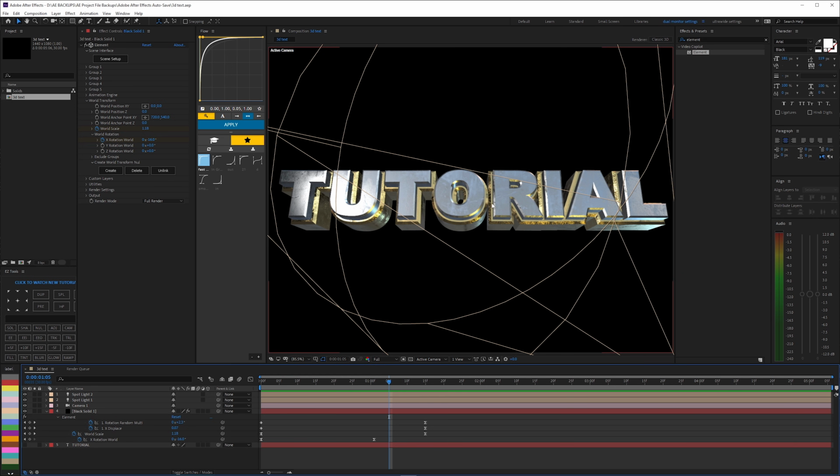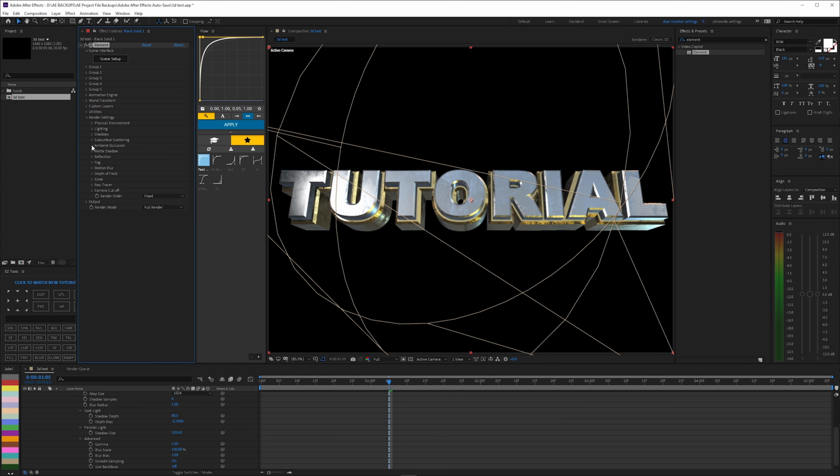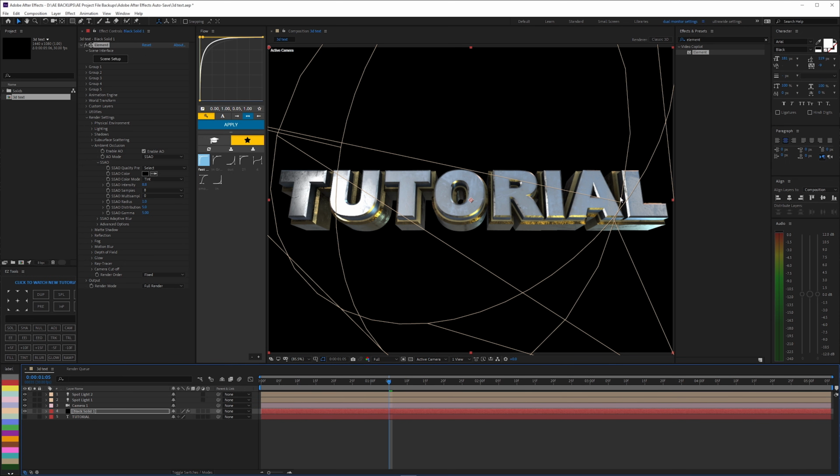More things that you can do to enhance, I guess, the look of your text is going to render settings, going to shadows, and that's if you have lights. You can enable this, and sometimes you get shadows, as you can see. It just depends where you add your lights. Another thing you can do is going to ambient occlusion. If you enable this, as you can see, it's gonna add a shadow in it, and it's just gonna make the text look even more realistic.